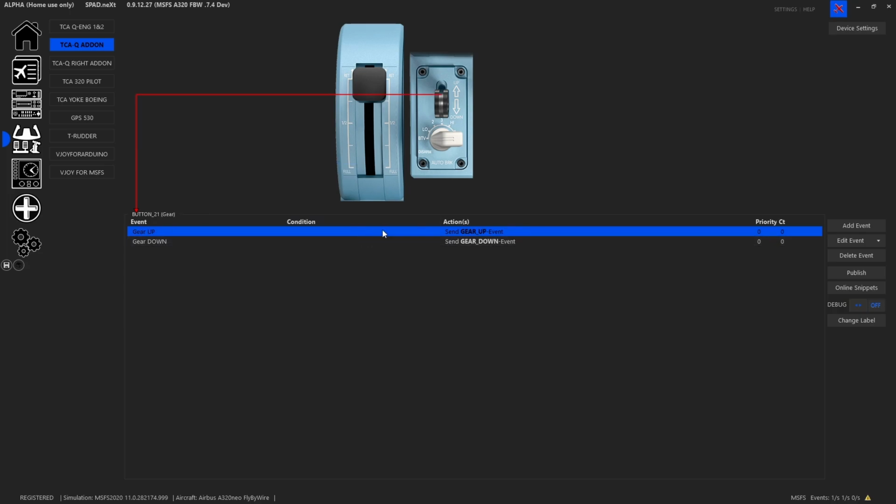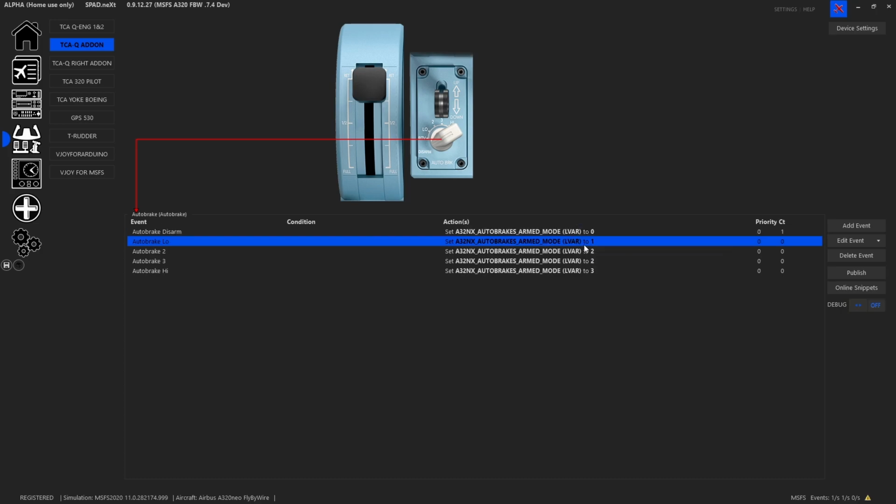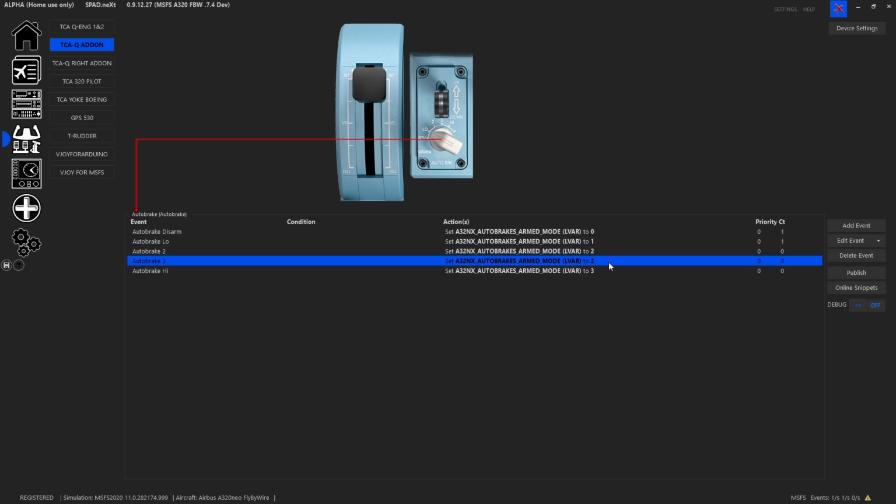Gear up, when the event is up, we send gear up. When it's down, we send gear down. Now obviously the auto brake switch is a little weird for the auto brakes. So it's more Boeing-like, but we mapped it anyway. So in the disarm mode, all the way down in the disarm position, we have it set to set the A32NX auto brakes LVAR mode to 0. And when it's in the low, so nothing is assigned for BTV, when it's in the low, we have it set to 1. When it's a 2, it's set to 2.